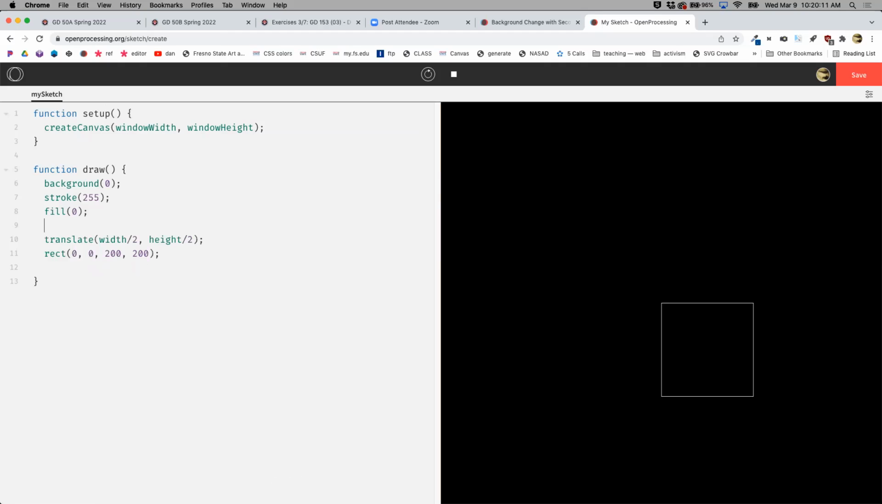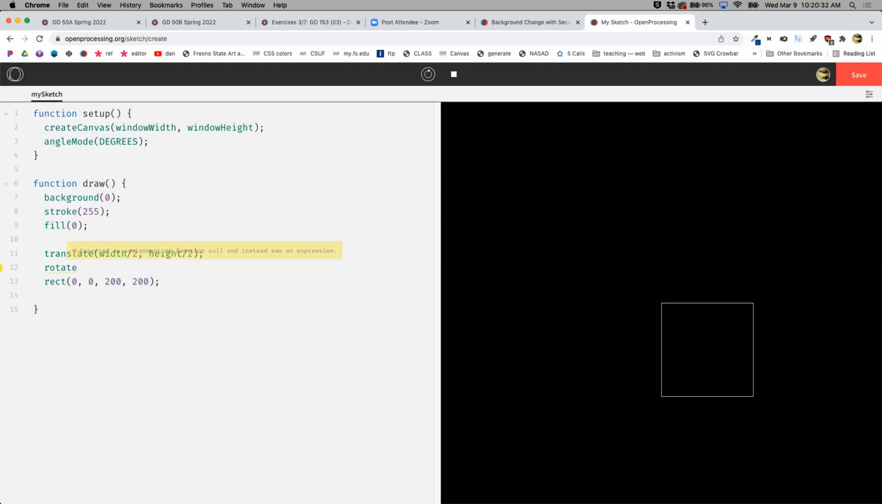Actually, let me show you a better way to do this. I'm going to rotate here. So I'm going to change angle mode to degrees because I don't want to use radians. And I'm going to say rotate 45 degrees. So now it's been rotated 45 degrees around that axis.